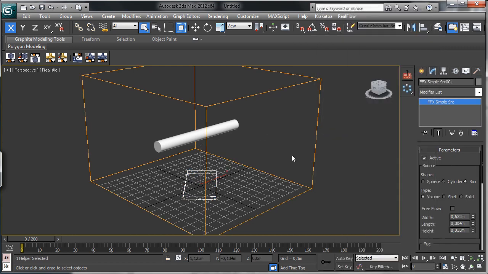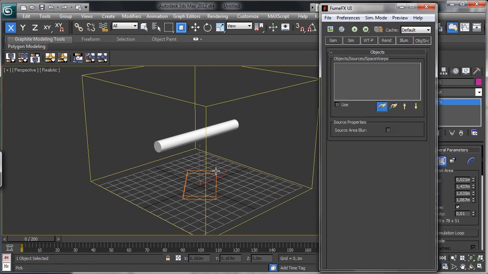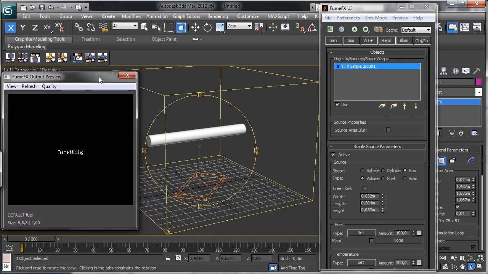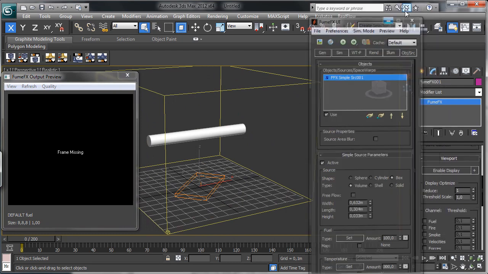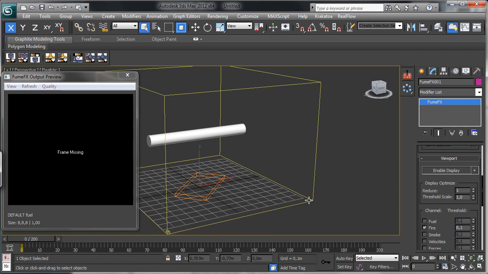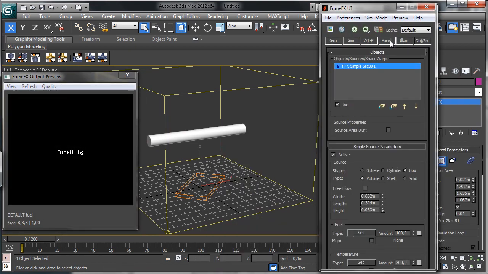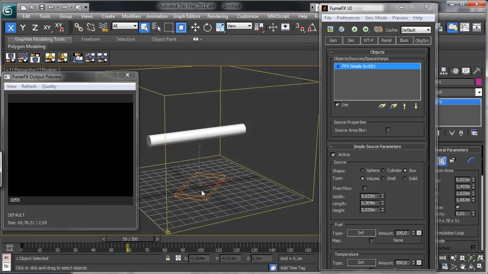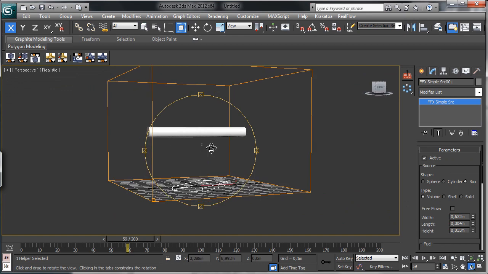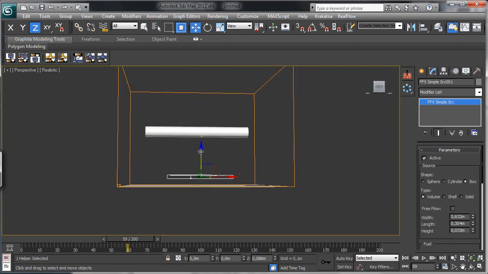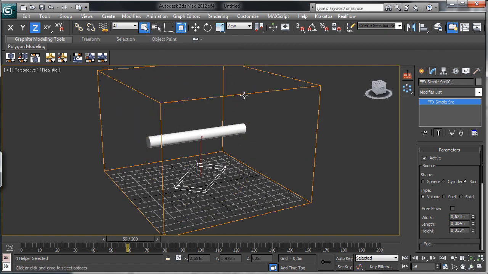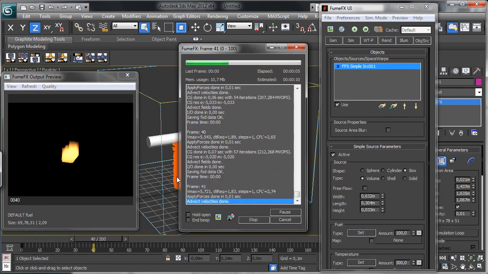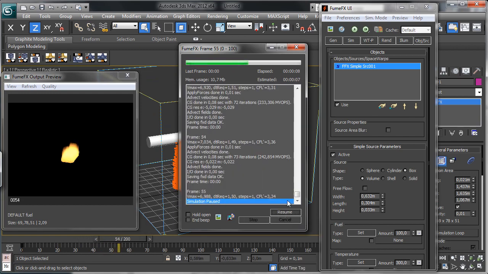And let's add this one. Sorry. Let's pick this source. And let's go there. Let's open the preview window. And inside the viewport, we'll have the fire visible. And let's see what happened. Let's try to simulate. I have to check it. Let's go back. Okay, now we have the fire. I moved the emitter there.